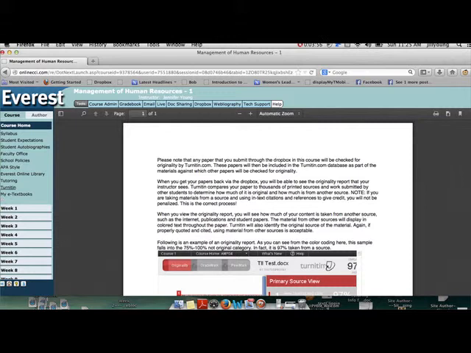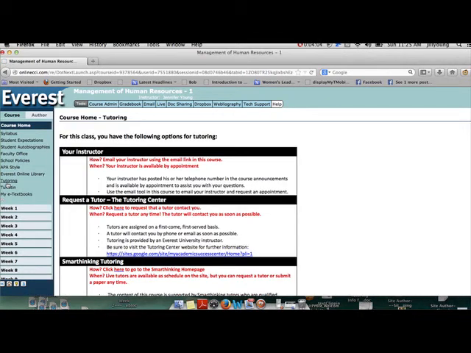Otherwise, if you're having any trouble with the writing or getting feedback on poor writing, there's a tutoring tab here on the left-hand side you can use. You can call, and if you have any specific questions about the content, I can call.